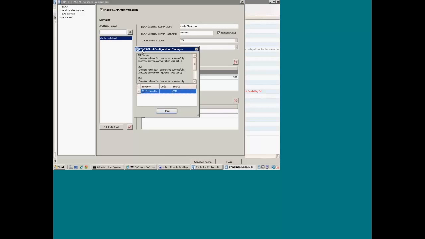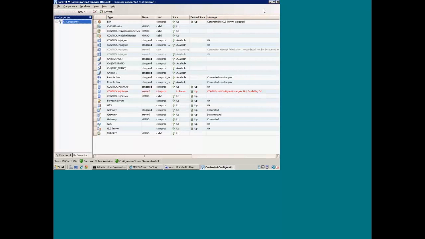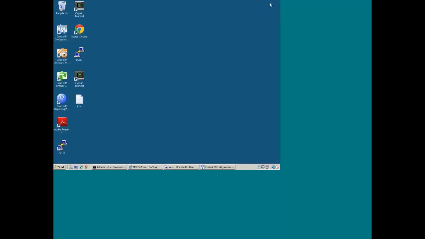Okay, so this comes back with a dialog box telling you that the GUI server connected successfully, GAS, BIM, and CMS. This is basically saying that all the components inside EM are now LDAP ready. So once you've configured this portion, you're ready to do the group mapping as we had seen in the presentation. To do that, you will log into the Enterprise Manager.